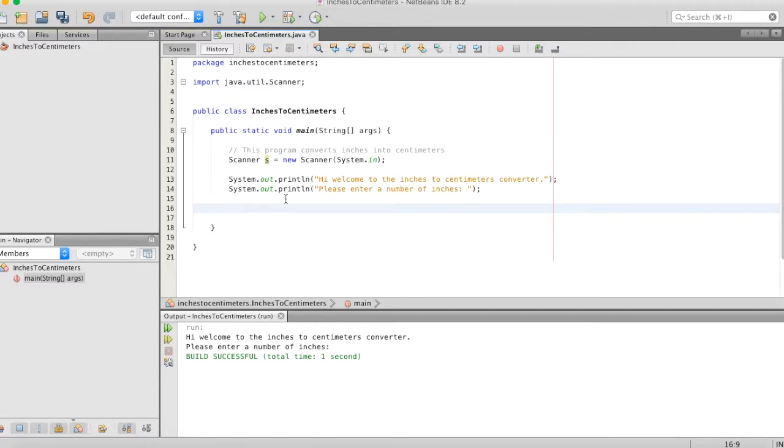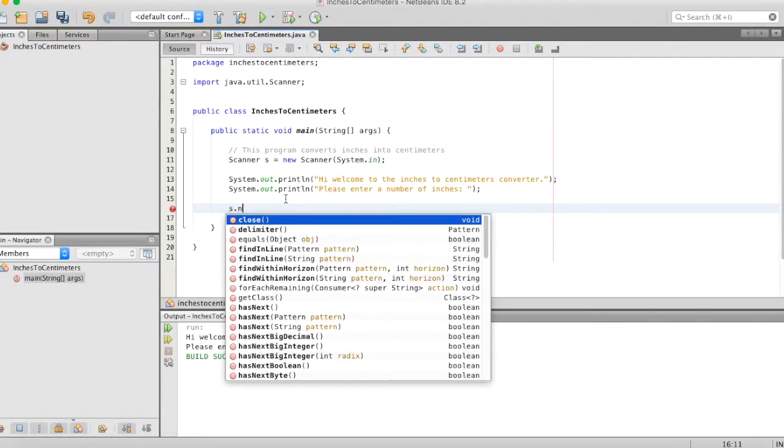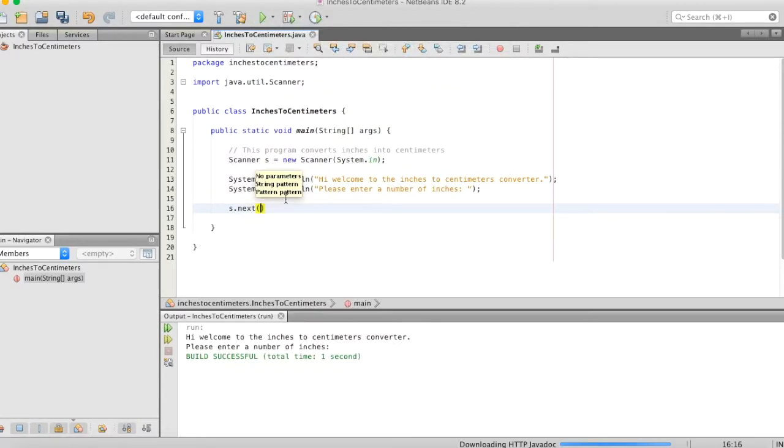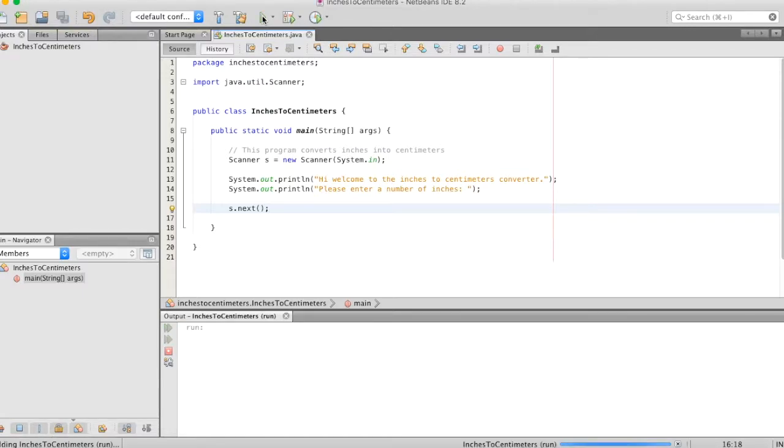So in this case, I only need to ask the keyboard for one thing, right? I only need to ask them to input the number of inches. So I'm going to say s.next. This isn't quite what I want, but I want to show you what this does. So if I click run, here, now it's finally waiting for me to enter some input.